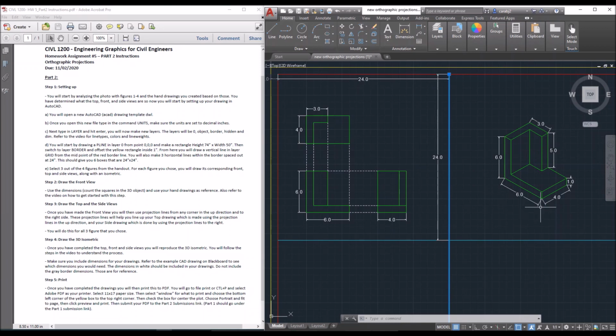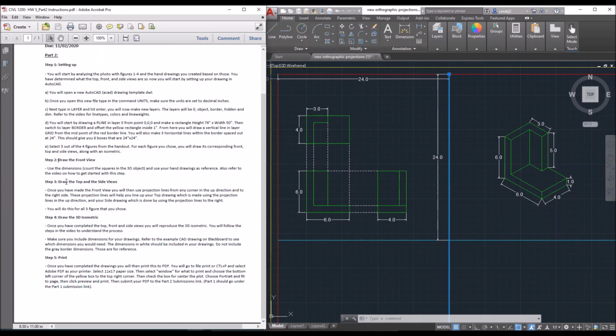And then what you're also going to do is draw an isometric view. So here in the instruction sheet, I just break it down. So you're going to draw the front view using the dimensions, or you can count the squares of your objects. But now that you've done your hand drawings, you can use those as reference on how to draw the front views as well as the top and side views.